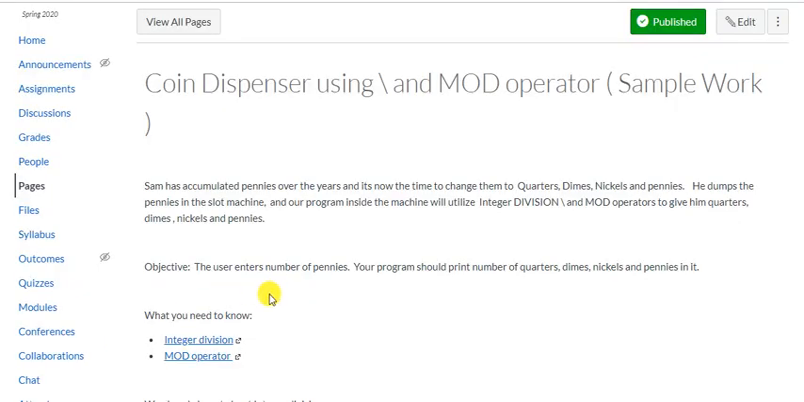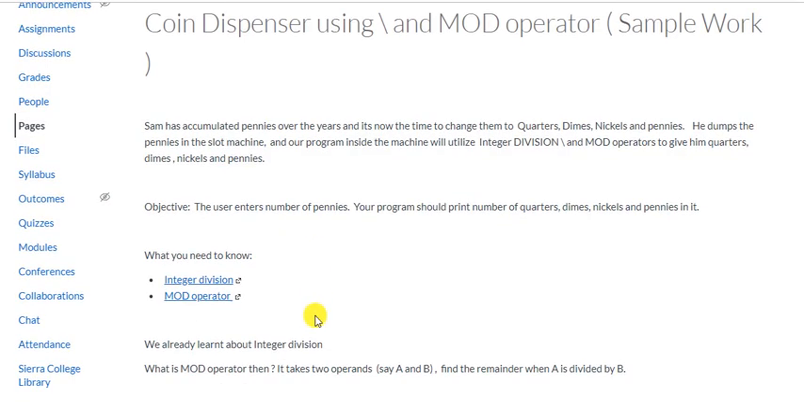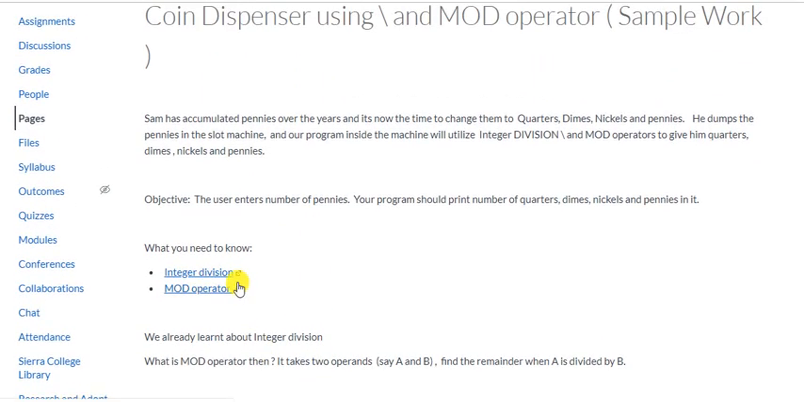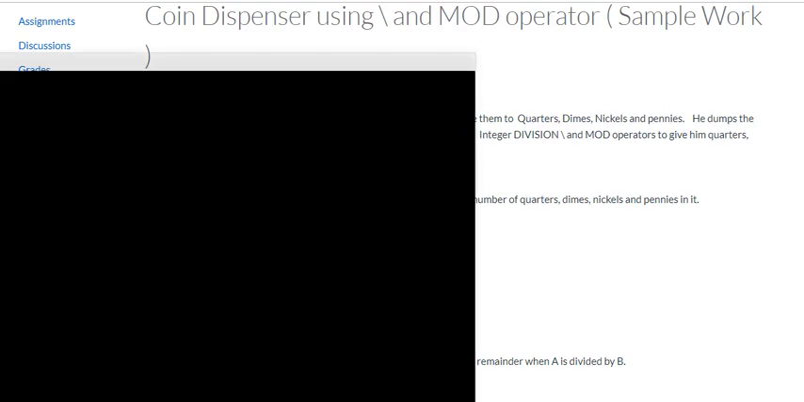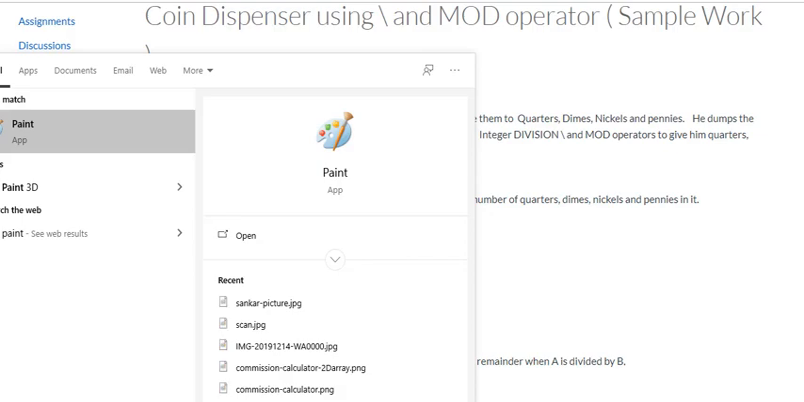Here in this video we will show you how to utilize the two operators. One is the integer division, the other one is the mod operator. Okay, let's take this simple example here.